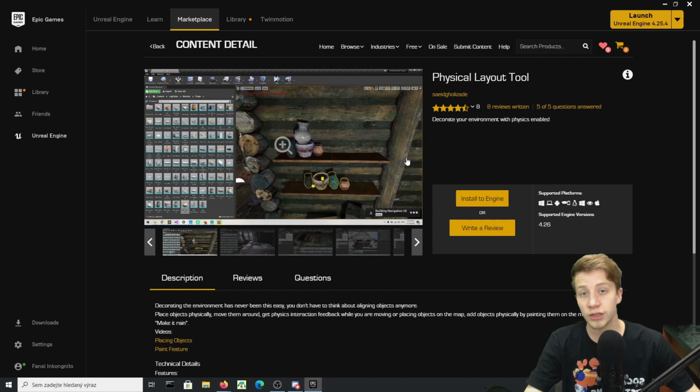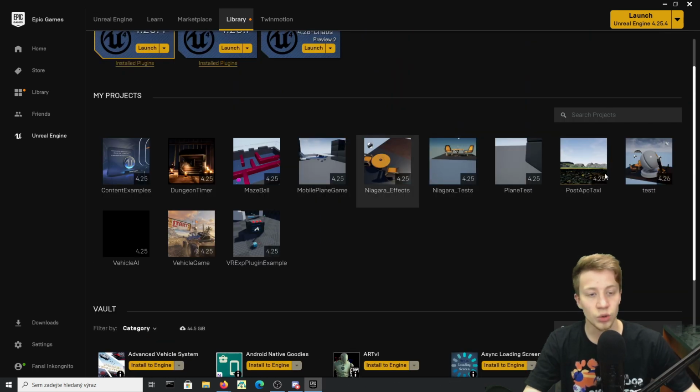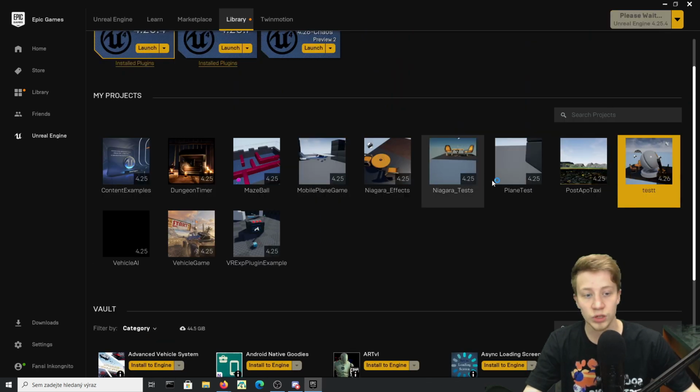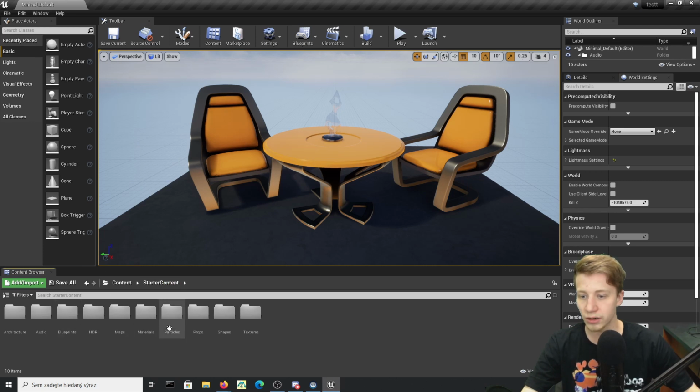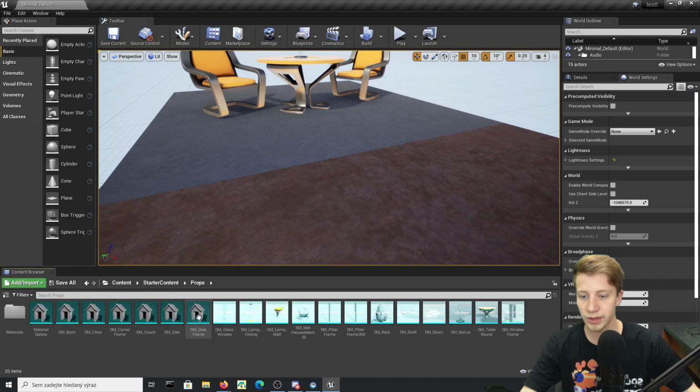If you are using an older version of Unreal Engine, I have bad news for you, this one works only for 4.26. So, I have applied it here in one test project, so let me show you what it actually does and what it looks like. It's just a regular project with Starter Content, because I will need some meshes to move around. So let's find your props.